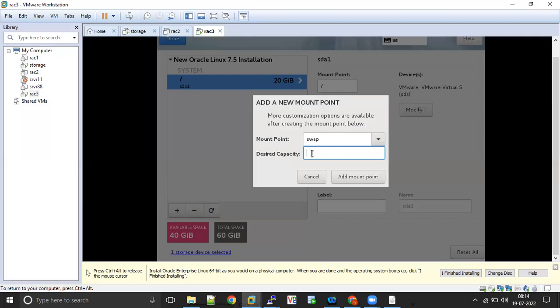I am giving 4 GB RAM, right? So going forward, I cannot use the 4 servers, right? If I want to use 4 servers, I have to put rack 1 at 3 GB, rack 2 at 3 GB, rack 3 at 3 GB, rack 4 at 3 GB.